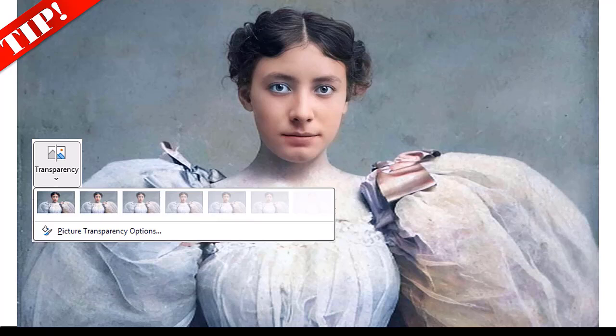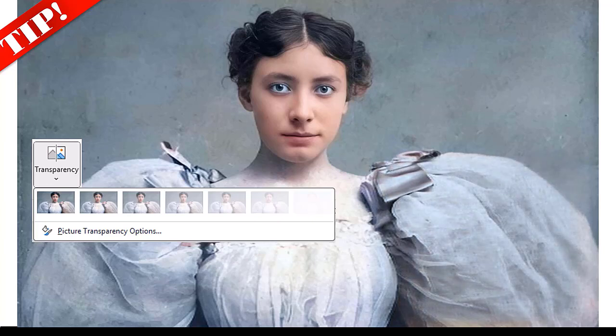Here's a tip for another blending tool, transparency. Use it to see if the front image lines up correctly with the back image, or to make it blend in better.